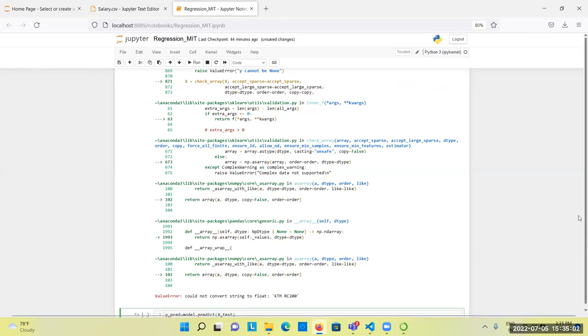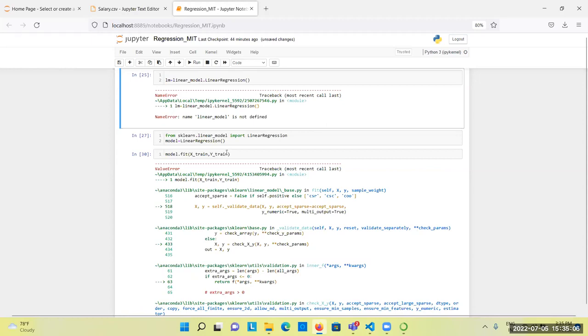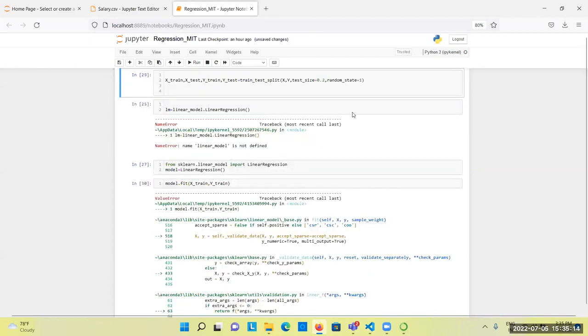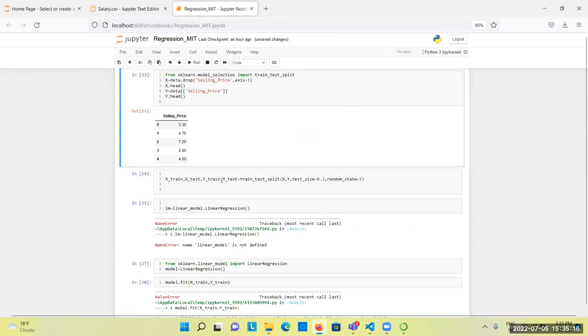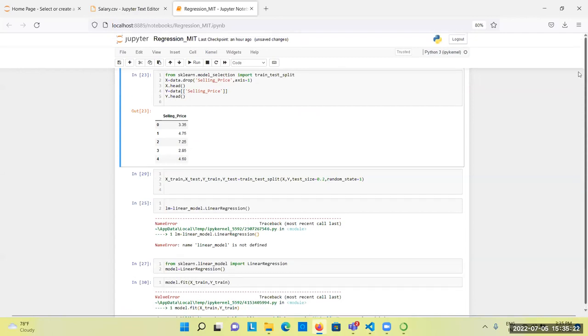Some data conversion error is happening. I will resolve it and send it to you. I have used the regression model here with X train, Y train only. Okay, the time is also completed. Okay, thank you, Kathy.